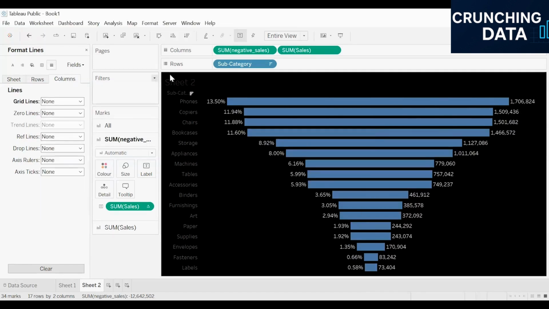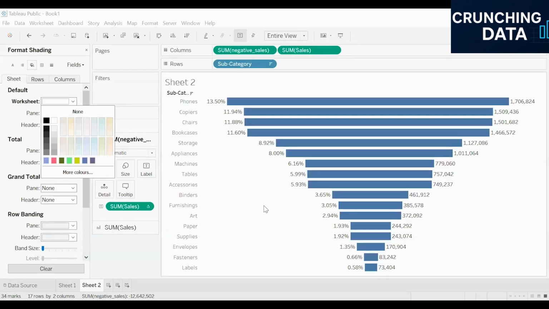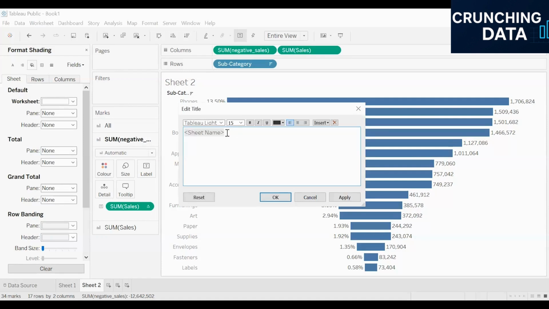Now you can try to change the color of this visual or make the font color darker. But I don't want to change the color to the dark format, so I'll switch back to the original white color. And now this visual is ready to use. Just double click on Sheet 2 or whatever sheet name is present. Name your visual. I'll name it funnel chart.